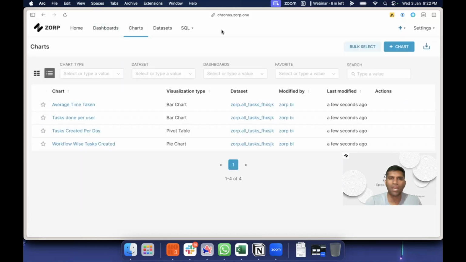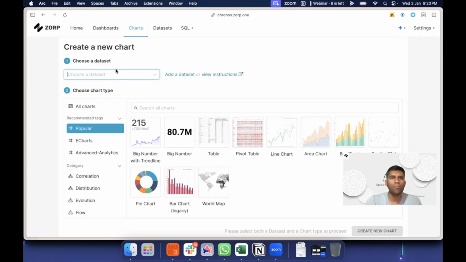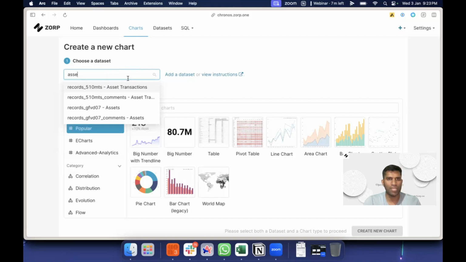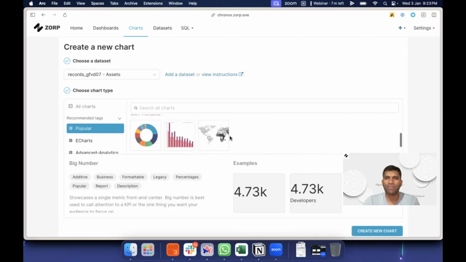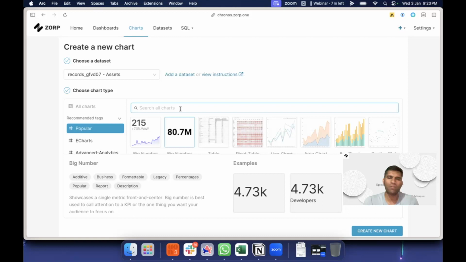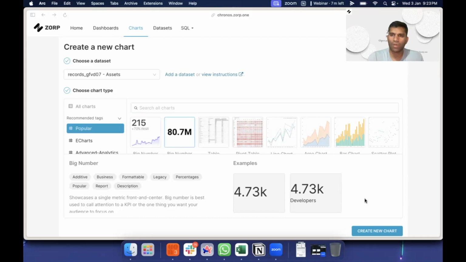So I can create a chart. Let's say I want to see how many assets there are in simple terms. So I can search for assets and I can see a big number. There are multiple types of charts that you have available. You can search for various types. There are more than 50 types of charts present in this platform. So I choose the big number right now.